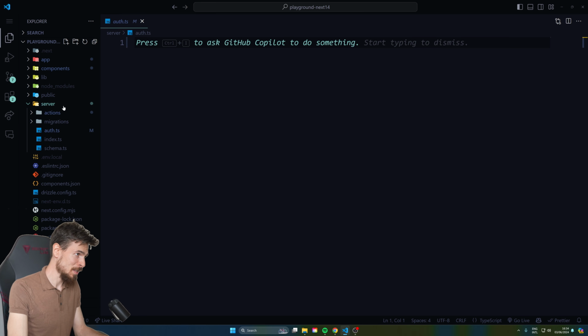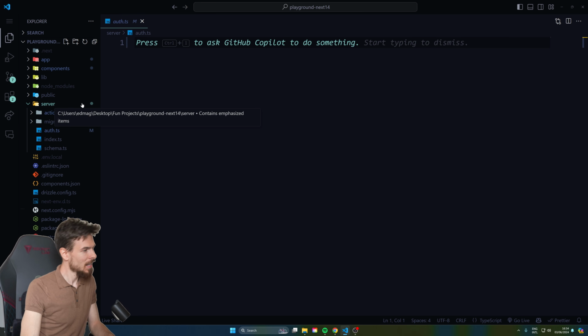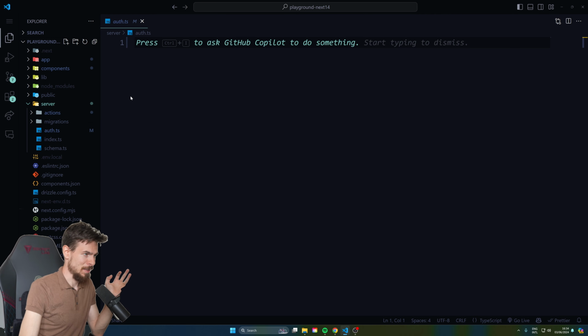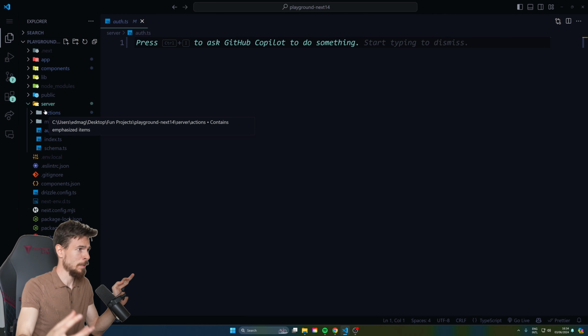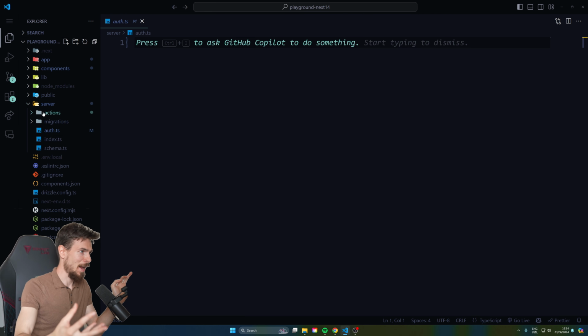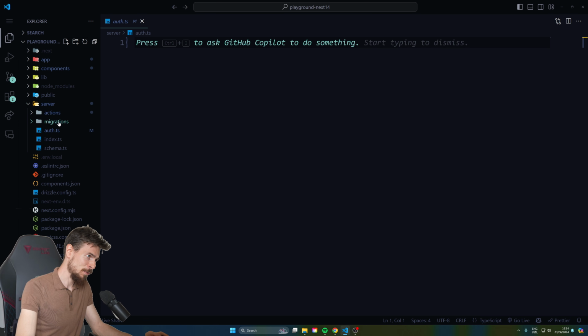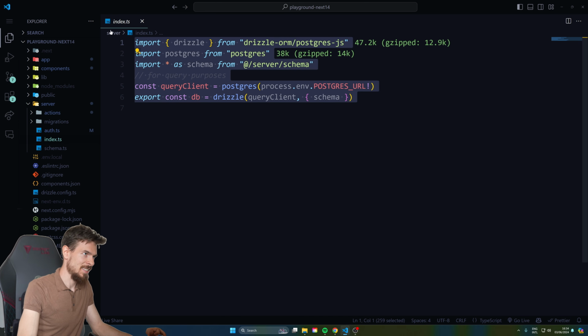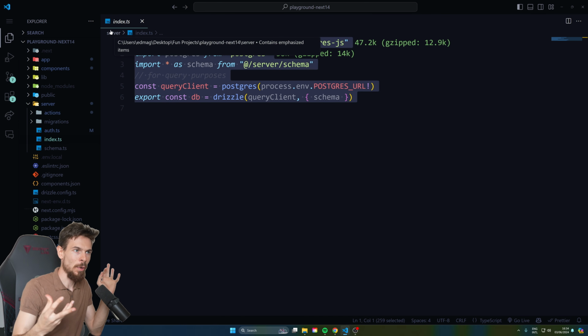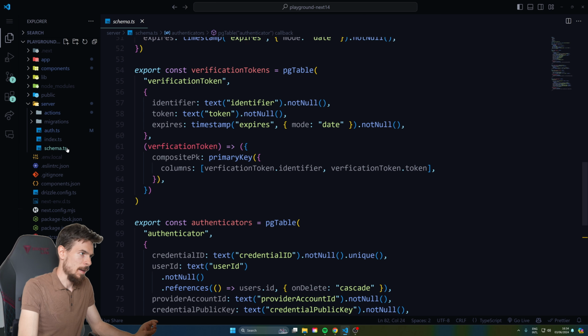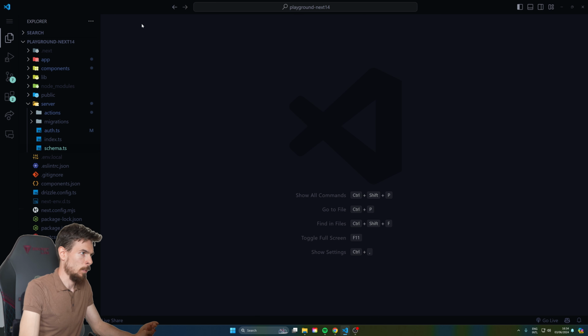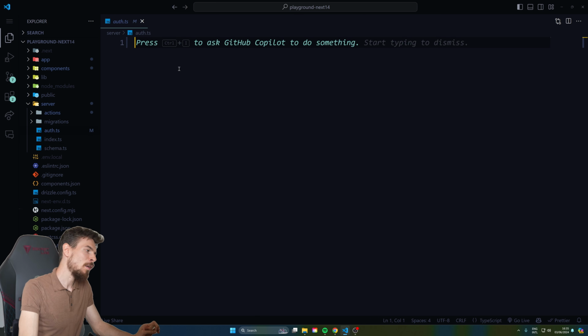Now again, I usually do mine in the server folder here, and that's the way I like to, and this is how we do it in the course as well. We do a server folder. In here we have the server actions, and then you're going to have your migrations folder, and here you have the index.ts as your main endpoint to the database, and then your schema here as well. Okay, so let's go into the auth.ts here.